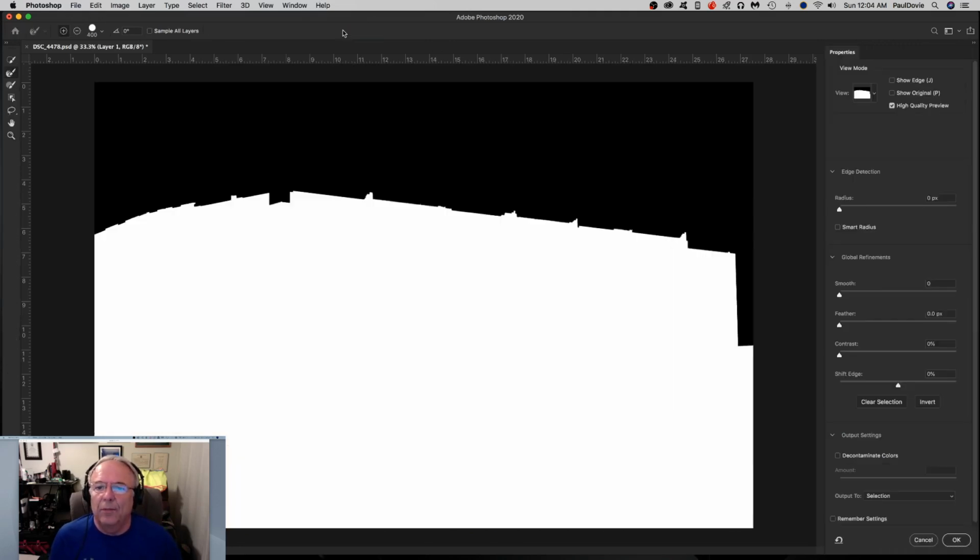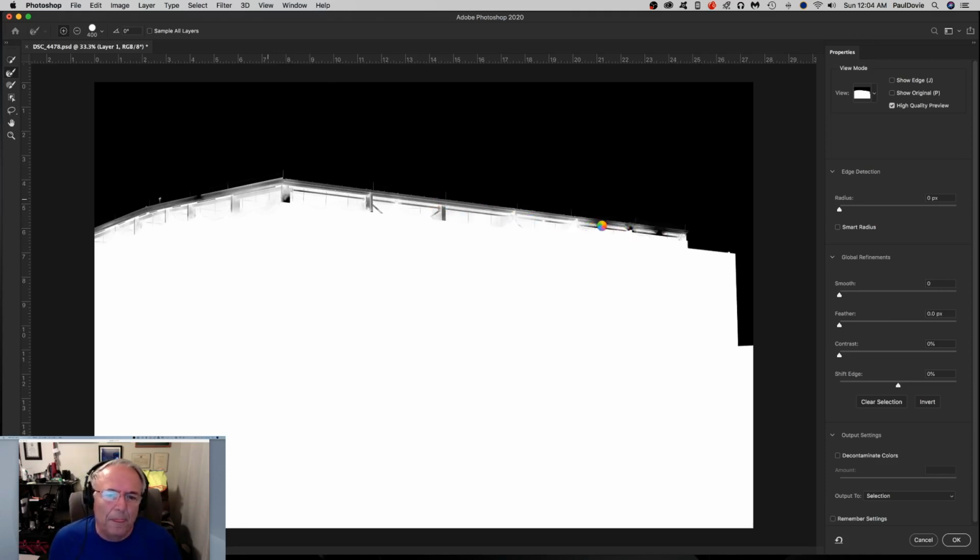All right, make my mask. And I'm going to go along and pick out the building. This photo was taken with a Nikon D850, which is 46 megapixel. It's a pretty large image, but I'm making sure I get all the outline of the building, because I really don't want the sky effect added to this.